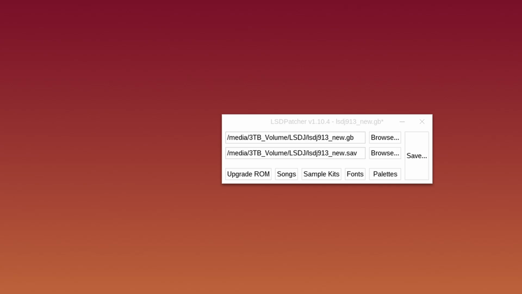So the first thing you'll need is an LSDj ROM. You also need to download the latest version of LSDPatch, which you can get at the link that I'll post in the description. And you'll also need Java installed, version 8 or higher. If anybody knows how to check versions of Java on a Mac and how to install new versions, I'm not a Mac user, but it would be really helpful if you could post in the comments. So thanks in advance.